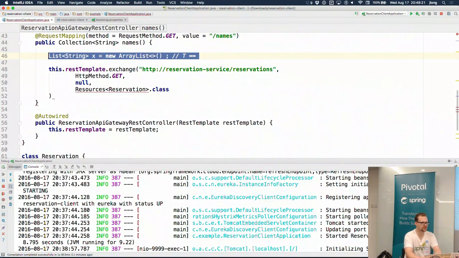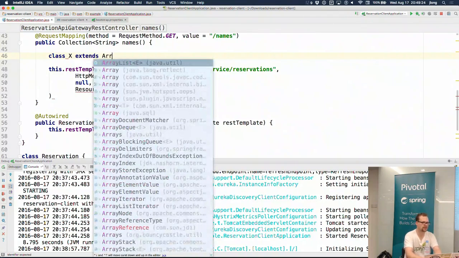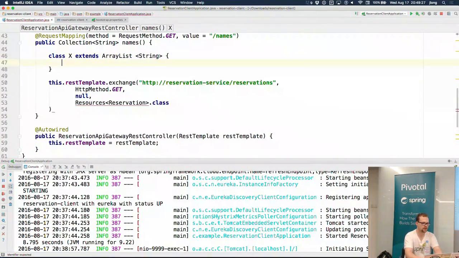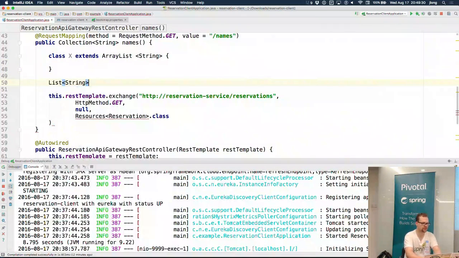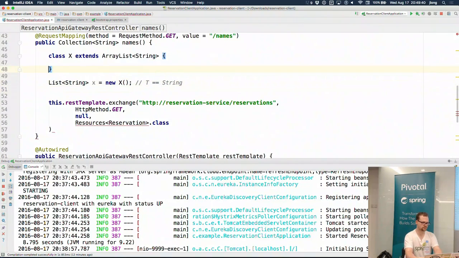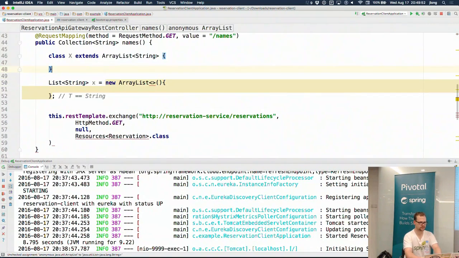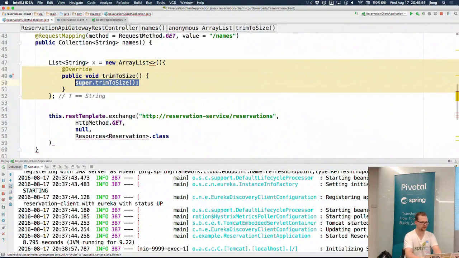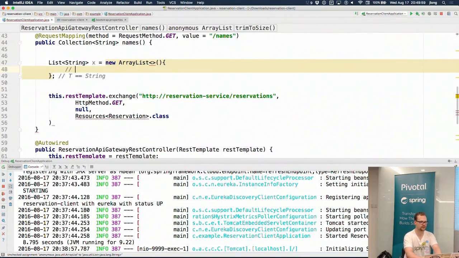You can get around this by creating a subclass. You can say class X extends ArrayList of String, right? And then say List of String x = new X. And this will work. T in this case is a String. But it's not exactly what you want, right? You could also do an anonymous subclass of ArrayList, curly bracket, there you go, trimToSize. So there I'm creating a subclass, I'm overriding it, right? Override. So this actually works, but again, kind of ugly.